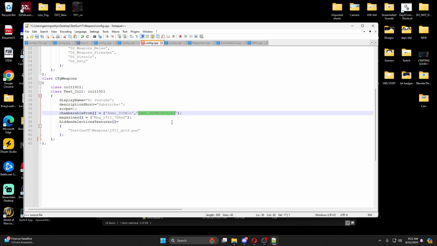If you don't want it shooting tracer rounds, then you just keep this gone, but it makes sense to shoot both ammos. And then magazines.